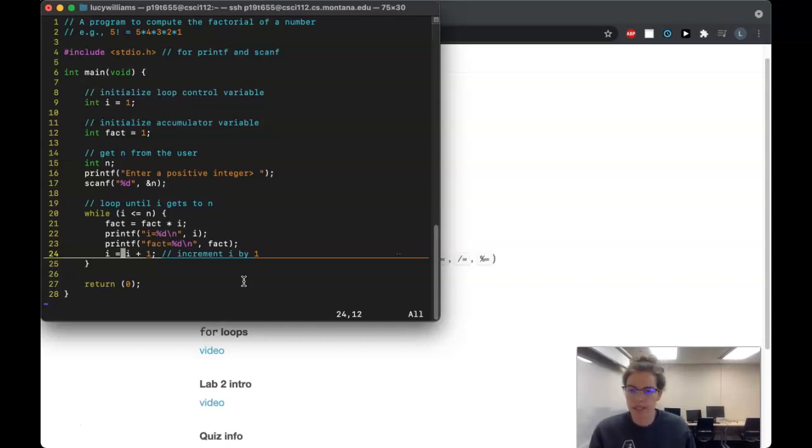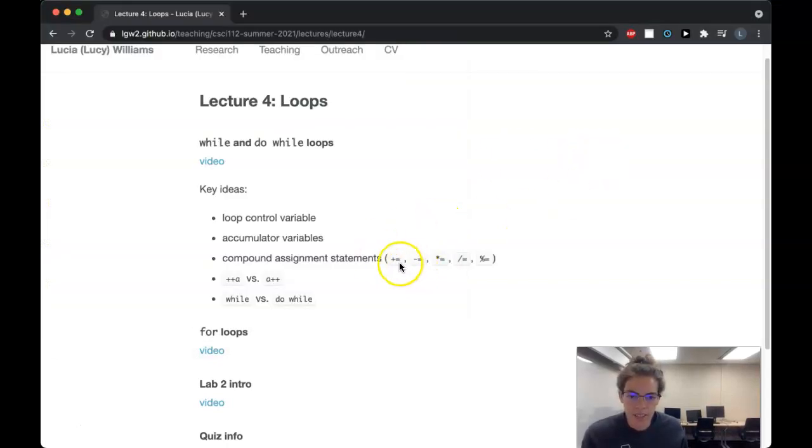So one way we can do it is we can say I plus equals 1. And that just says exactly the same thing. It says add 1, set I to be whatever 1 more than I was. And we can see that over here. So we call these compound assignment statements. We can do it with all of our arithmetic operators. Honestly, I would say I almost never use divide equals or remainder equals, but if you have a reason to use them, you can.